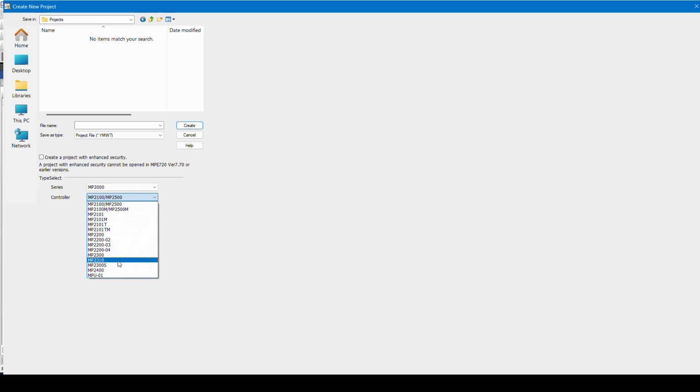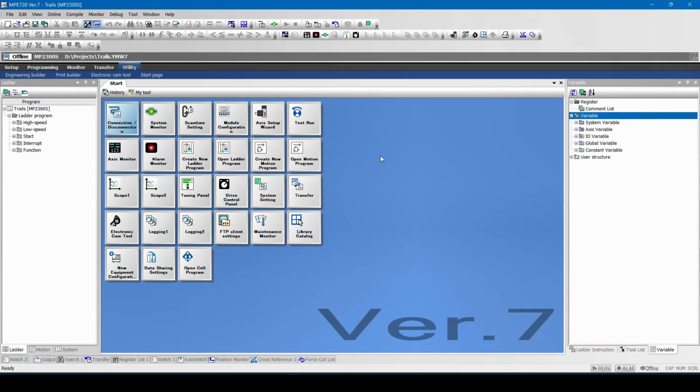So here we can find different models available, in which we are going to select MP2300S series, and I need to give a name for the project for developing offline. So I'll start with trials and click on create. Now you can see the project has been created.